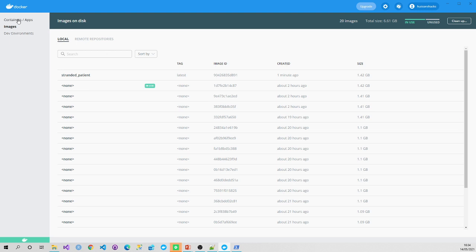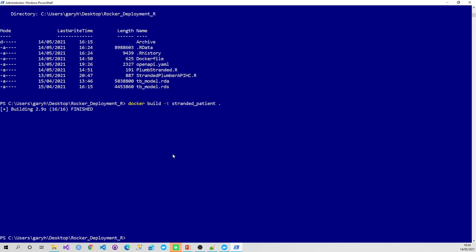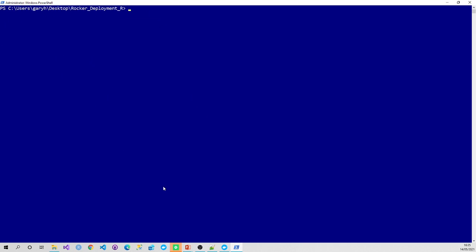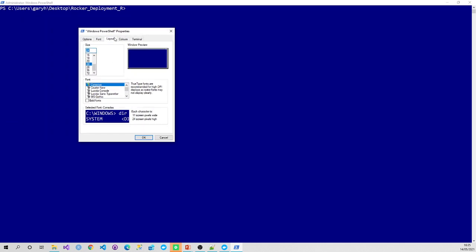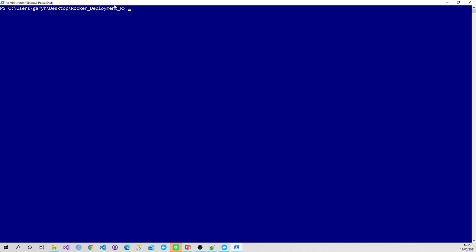So the next thing to do, so we've built it now. We've got this image, stranded patient. Next thing to do is actually to set that running. So I'm going to go back into PowerShell. I'm going to CLS, so I'm going to clear all the stuff above. And just a quick note, if you've never used PowerShell before, you can tweak the settings by right-clicking here, go to Properties, and you can change the font size and the layout and stuff like that, coloration.